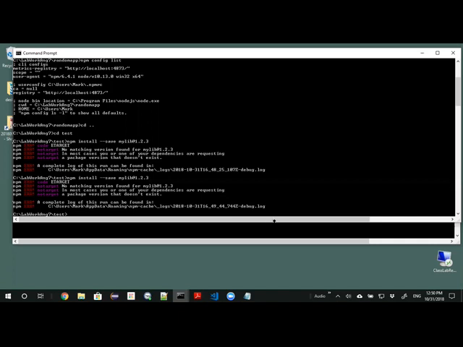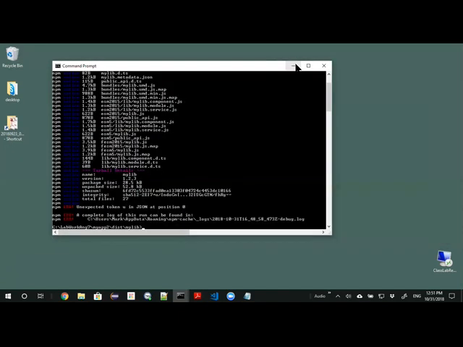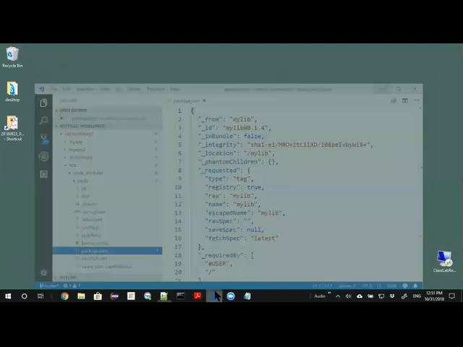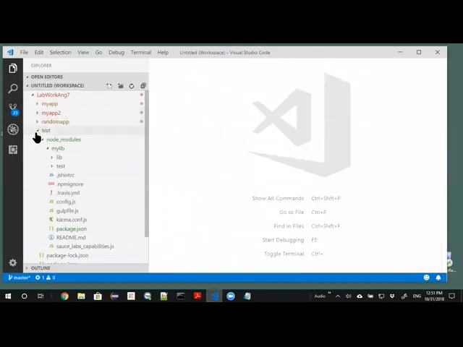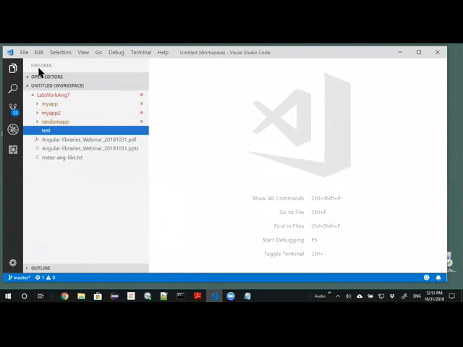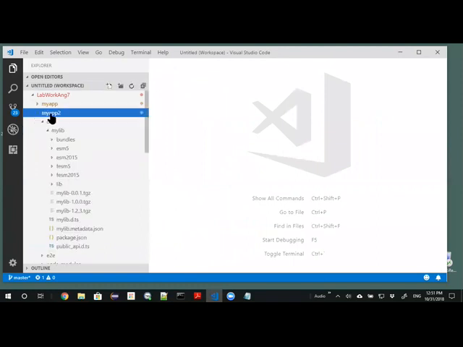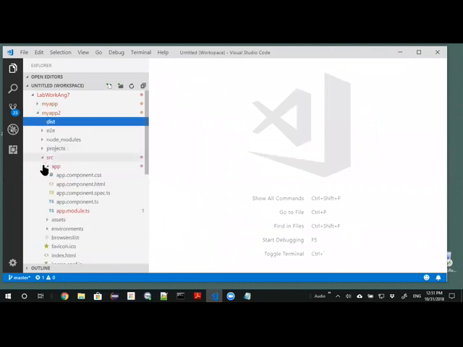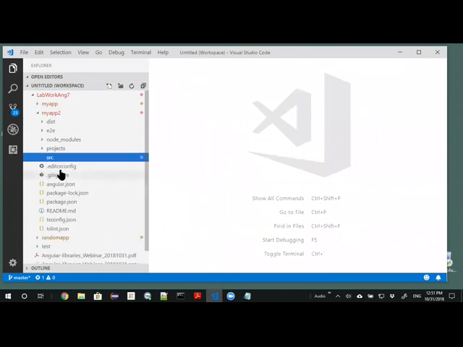Okay, so to wrap things up, we will just go through the code one more time to explain what happened. We created myapp2. Okay, myapp2 has a source directory with its own components. So this is a regular project.